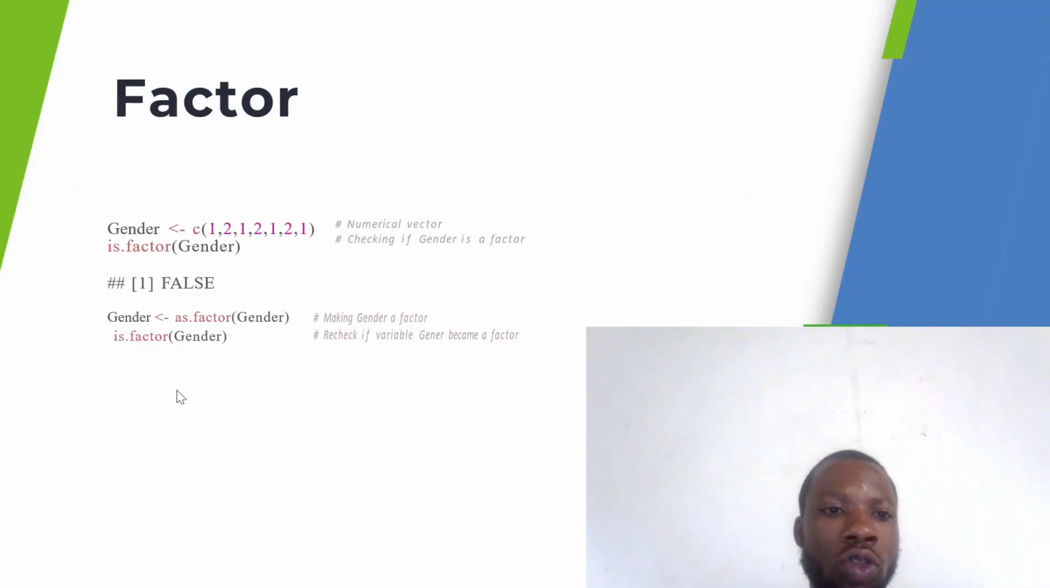So here, if I say is.factor on gender, I didn't change my gender. It is a numerical vector, so I'm going to get false because I didn't convert it into a factor. We have seen that to convert a vector into a factor, we use the function called factor, then brackets, and put the vector that we are interested in changing.